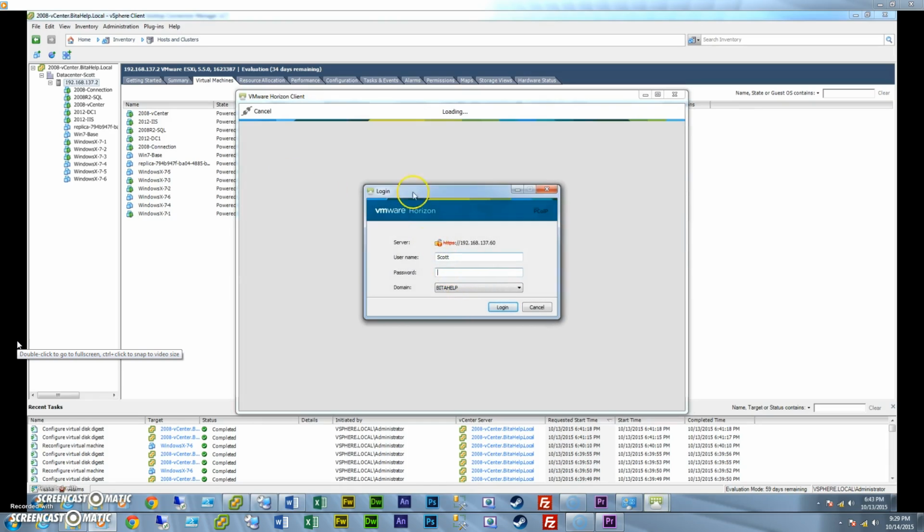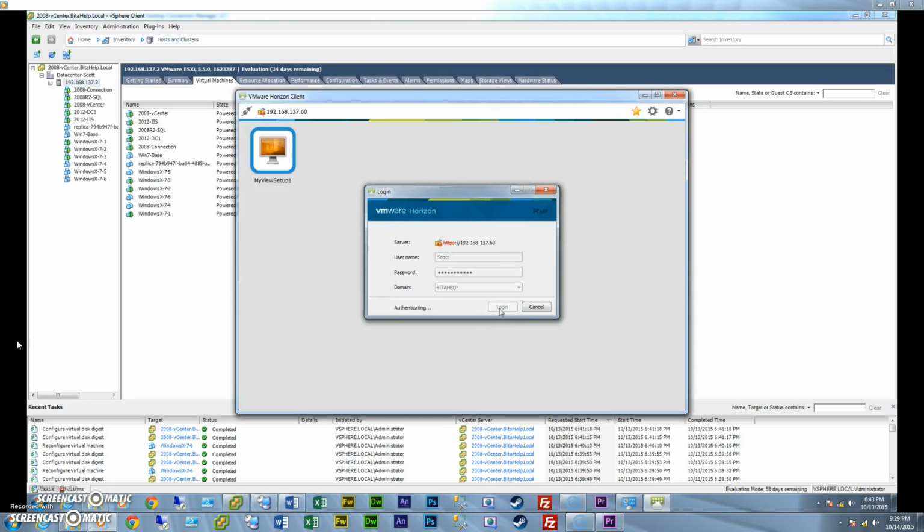And yet again, that only pops up because of the SSL issues. Now here I'm going to use the username I set up in Active Directory that was in the security group that I had set up. And this should allow me access to the VM.